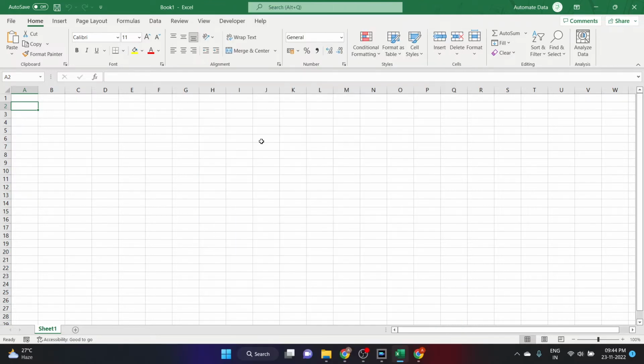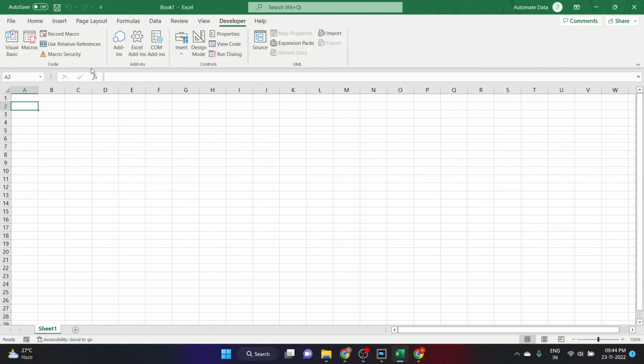This is a very small macro. It might hardly take around 6 or 7 lines. For writing this, let's go to the Developer tab and click on Visual Basic. If you can't find your Developer tab or you're too lazy to go to it, you can press Alt plus F11 to open that. This is your VBA editor, or Visual Basic editor window.